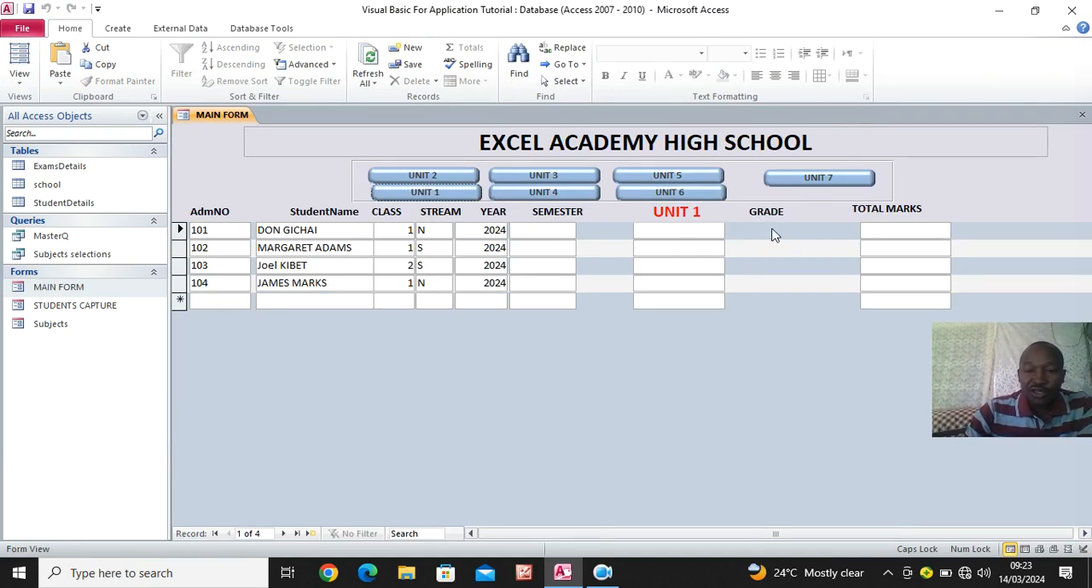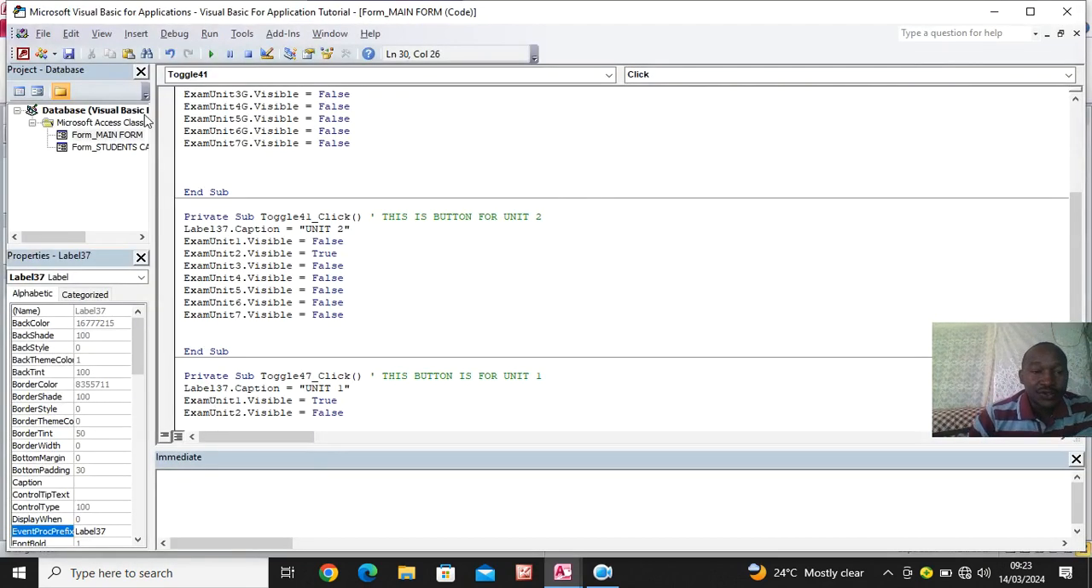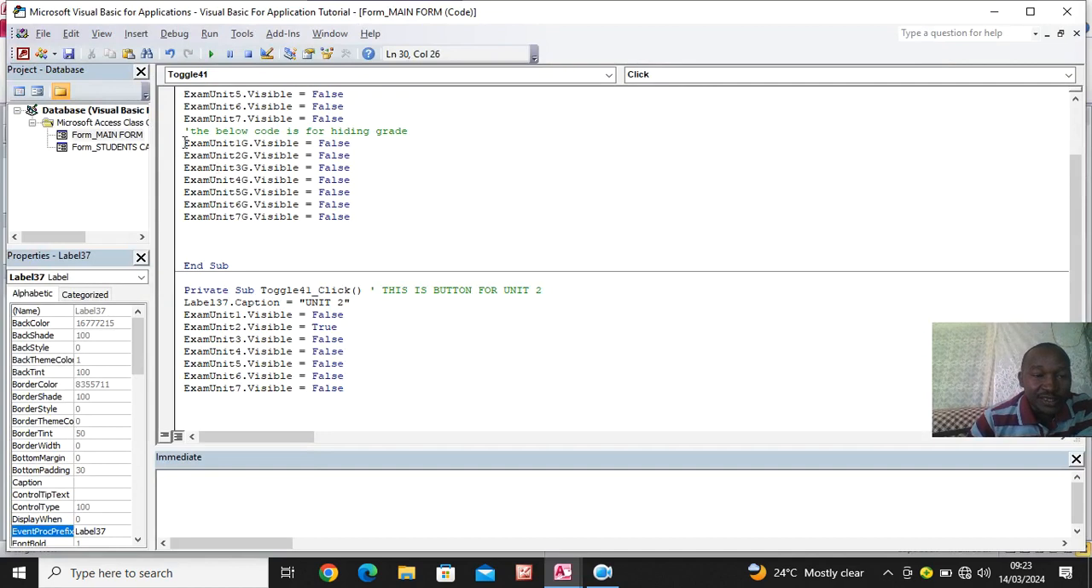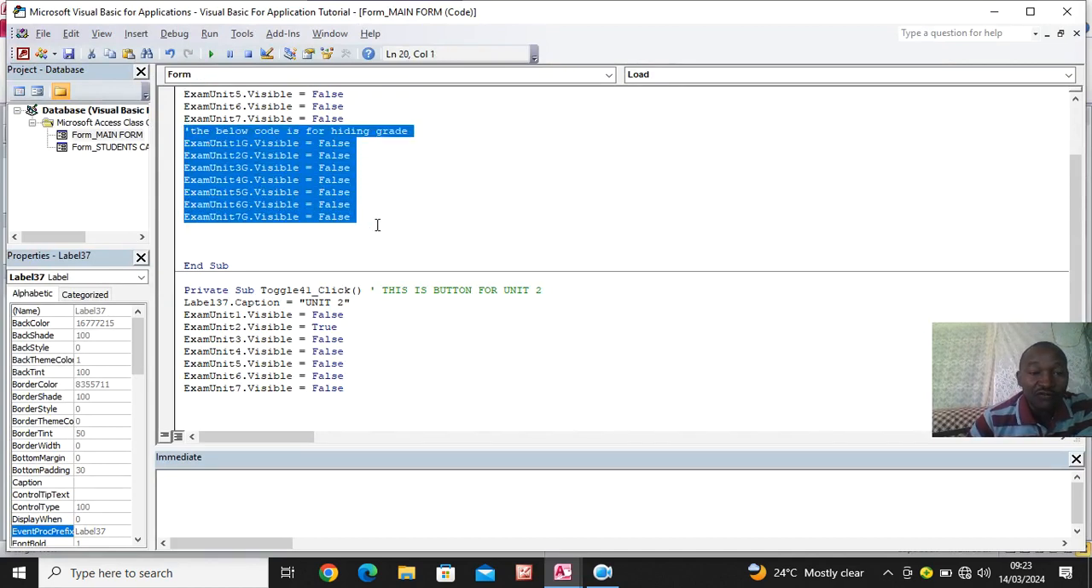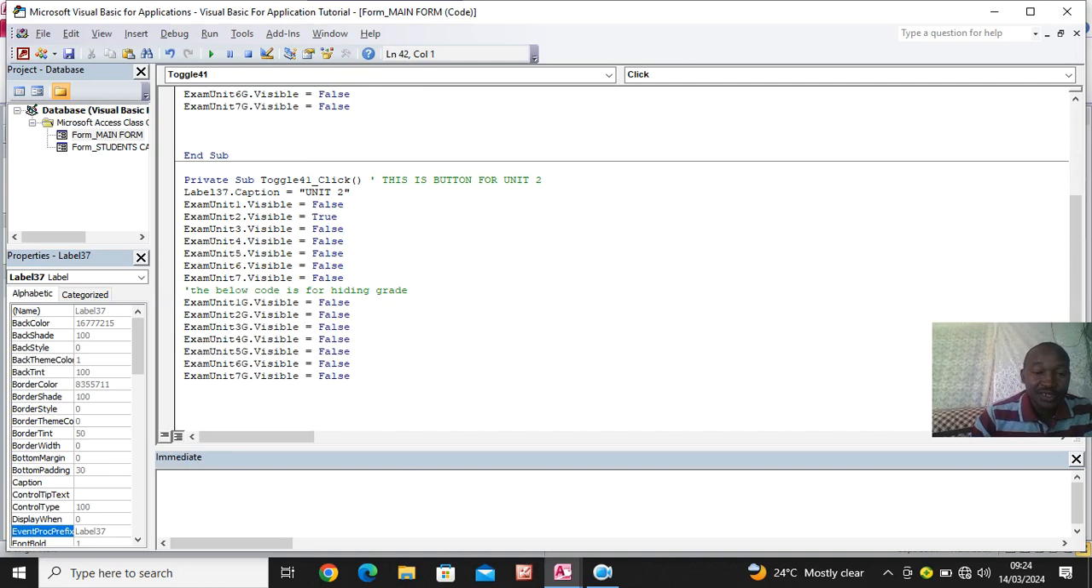The next thing is to make sure that whenever I click here, also the grade is displayed. So we go back and edit the code, view code. So here we have to put this. We have to copy this code for grading and then make sure that grade for unit one is true. So I paste it down here, paste.